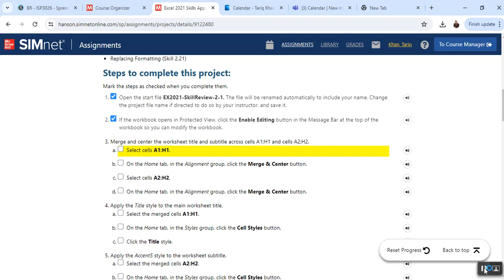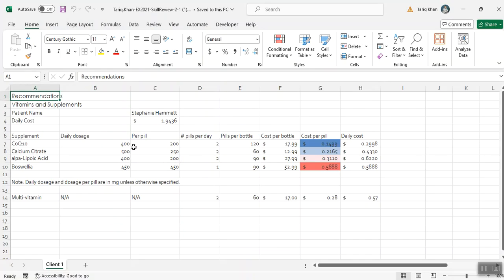The first step is select cells A1 to H1. I'm reading that information from here and then applying it on my Excel sheet. A1 to H1. Okay, I have highlighted A1 to H1. Next step: on the Home tab in the Alignment group, click the Merge and Center button.